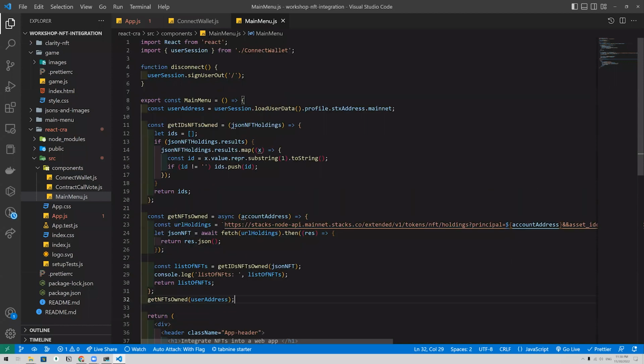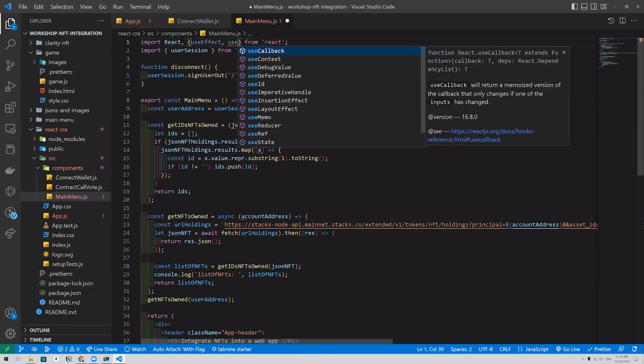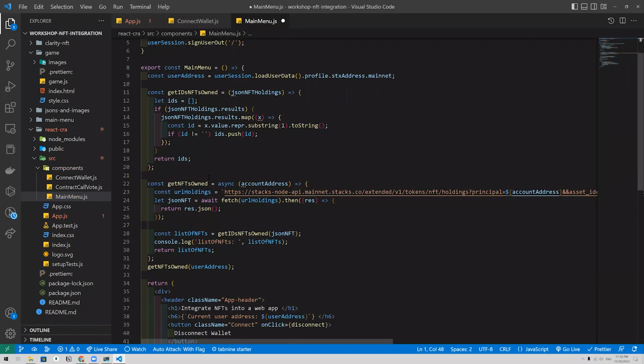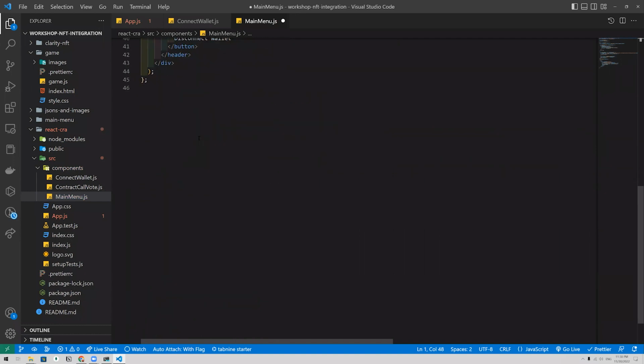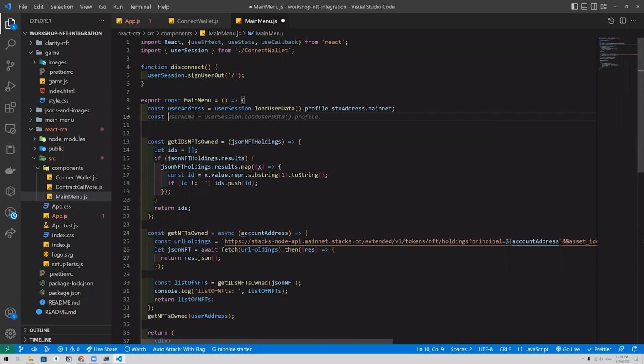On the main menu, we'll have to update the imports to also use useEffect, useState, and useCallback, so we can create the hooks that we'll need and keep track of what loaded and what will be loaded. So first, we'll also add 2 constants for the use states.